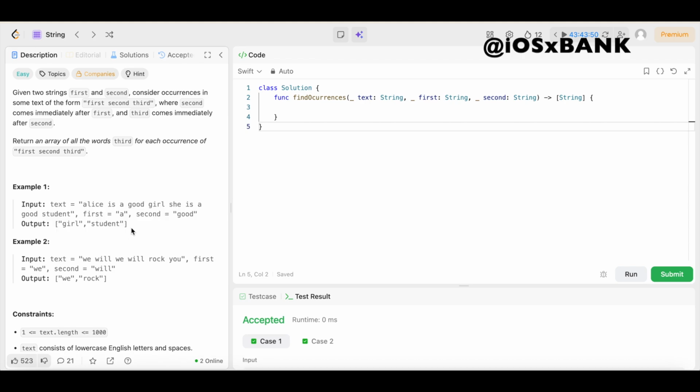So why is the output an array of strings, girl and student? That is because if we look at the input, first is a and second is good. We're looking for every word that comes after a, good, right? So right here we have a, good, then we have girl. So boom, we put girl right here. Then we have a, good again, a good student. Boom, so we put student right here.